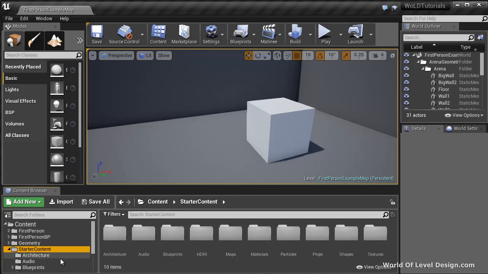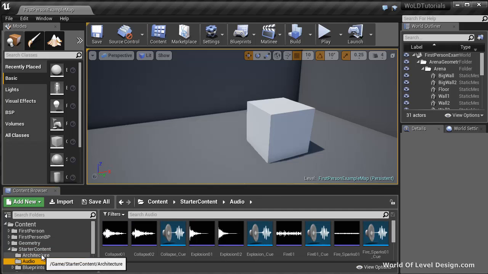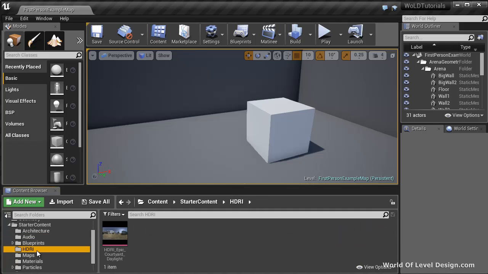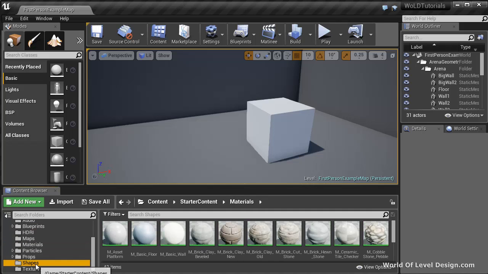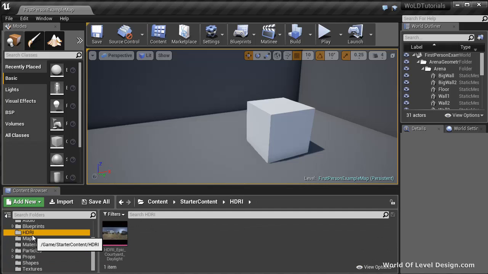And this is what I mentioned before. You have a set of architecture static meshes, some audio files, blueprint, some textures, materials, and so on. So these will help you out to get something going right away, so you don't have to create your own custom static meshes to begin with. This is especially helpful when you are just starting out.